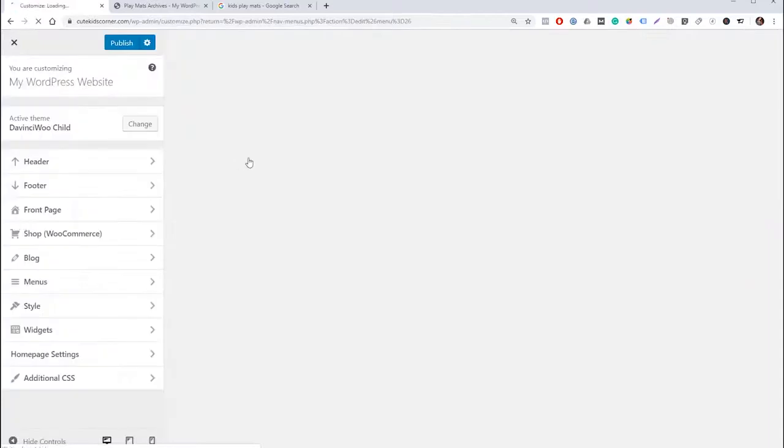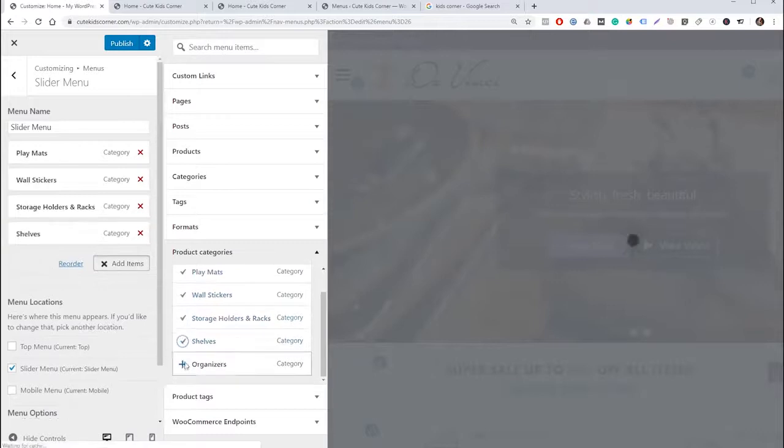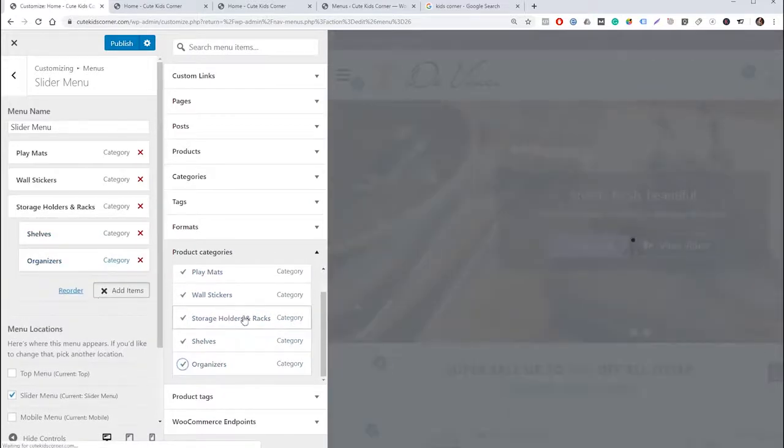We decided to add our new categories to the slider menu to make them visible to our store visitors. Actually, you can add any links you want to see here.